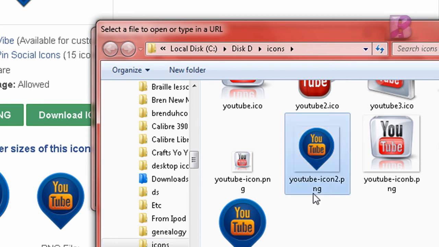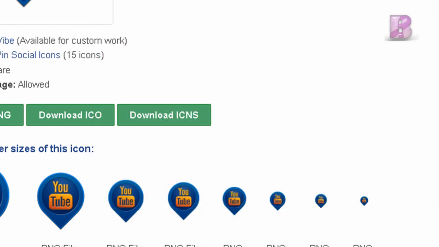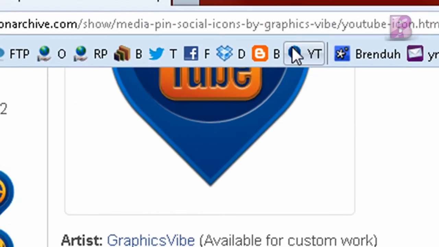And there's the PNG. You can also use the ICO. I just use the PNG. And save. And you can see there, it changed my icon. So that's how you can kind of save these. That's how you can customize your icons in Firefox.